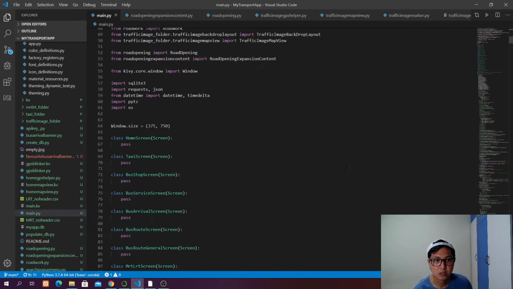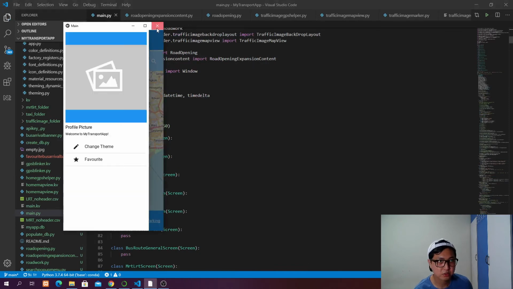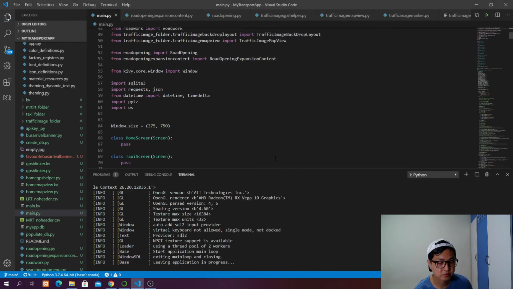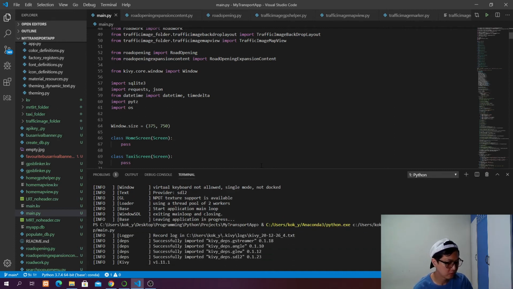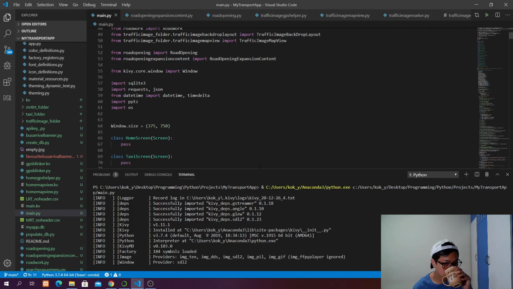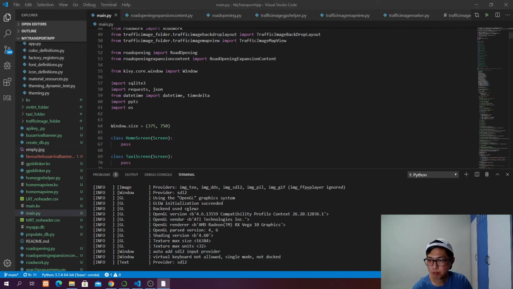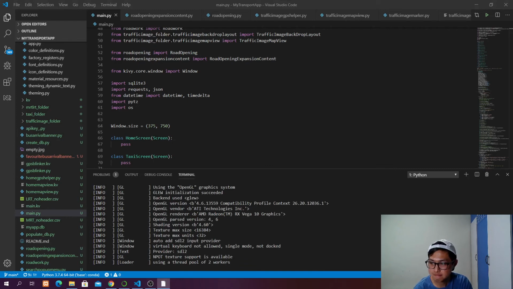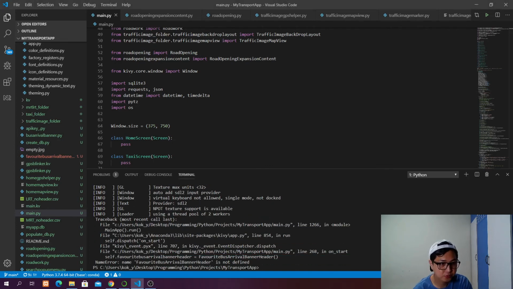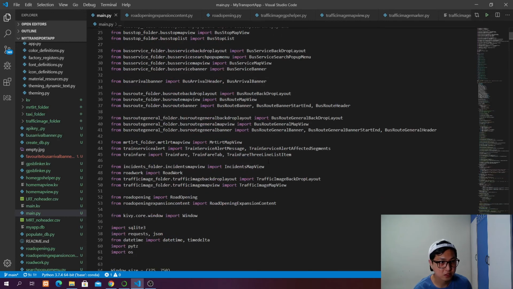Okay. So if you run this for now, let's close this. If you run this, oops, line 268. Oh, I think we haven't imported the BusArrivalBanner and BusArrivalBannerHeader. This is one step that we missed out.